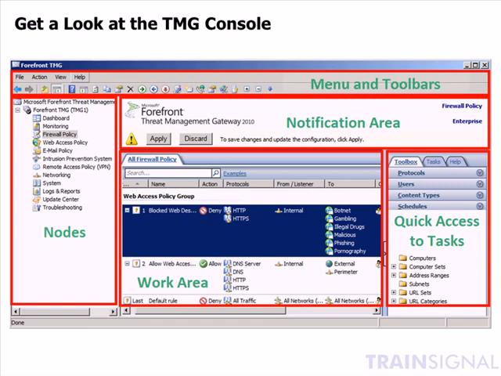At the left-hand side of the screen, we have all the nodes you can visit. And we've already looked at the firewall policy and web access nodes, and we'll be taking a look at the networking node here in just a few minutes. The notification area is a place where you're going to get notifications. And where we've seen this already is when we've been told that we have to make changes to our configuration. Do we want to apply or discard them?